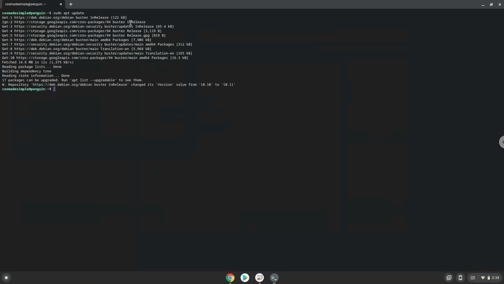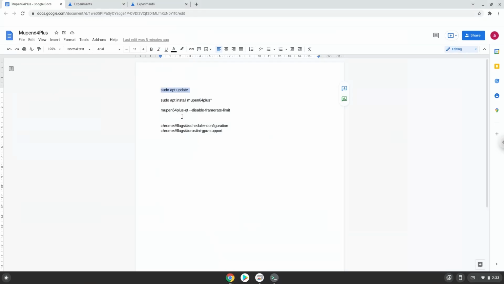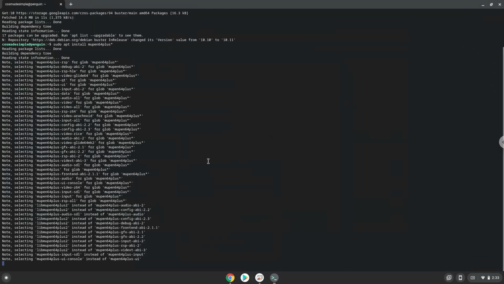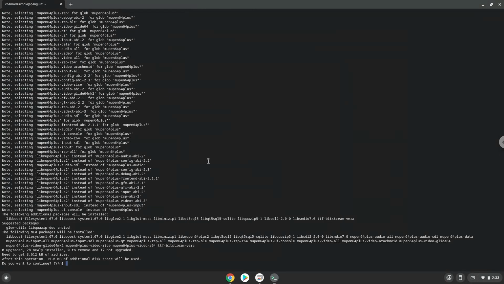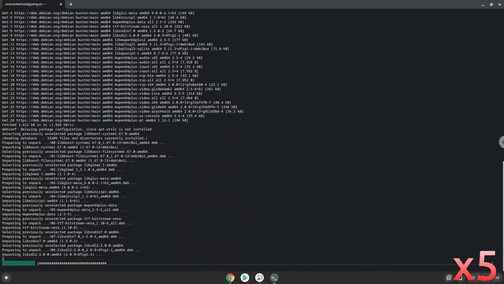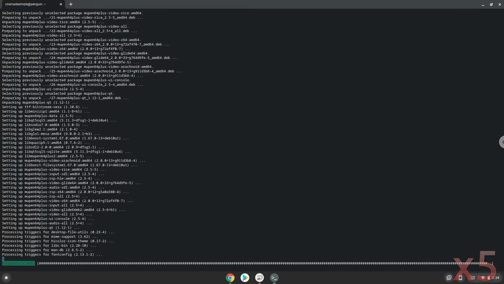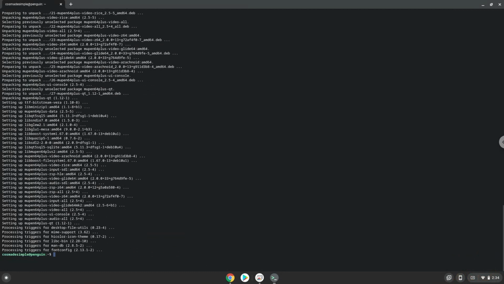Now we will install Mupen64Plus. Press Enter to confirm the installation. Now we will launch the application via the terminal to make sure that everything works.